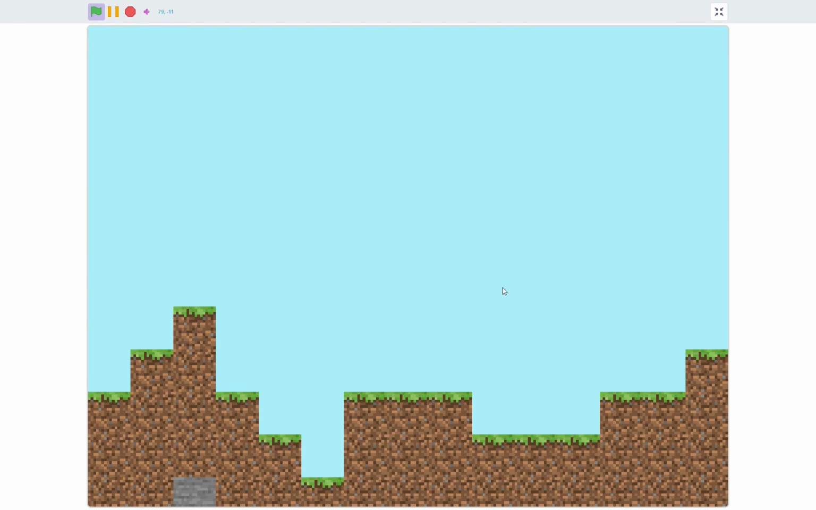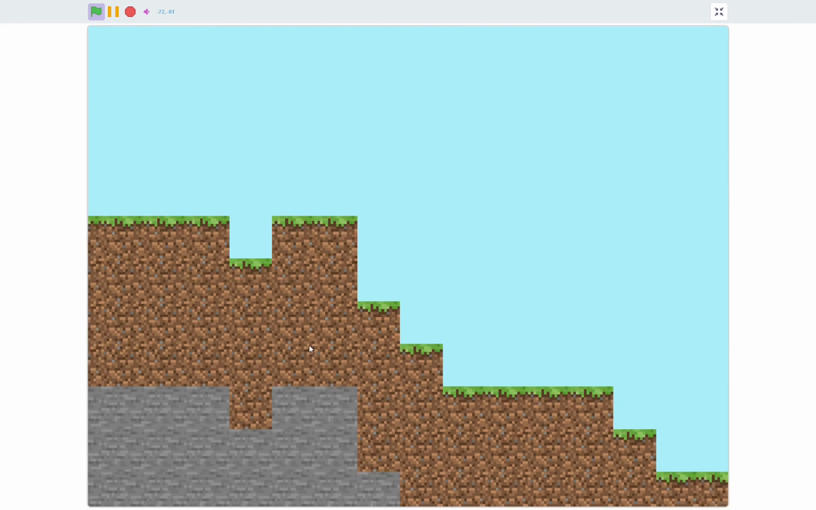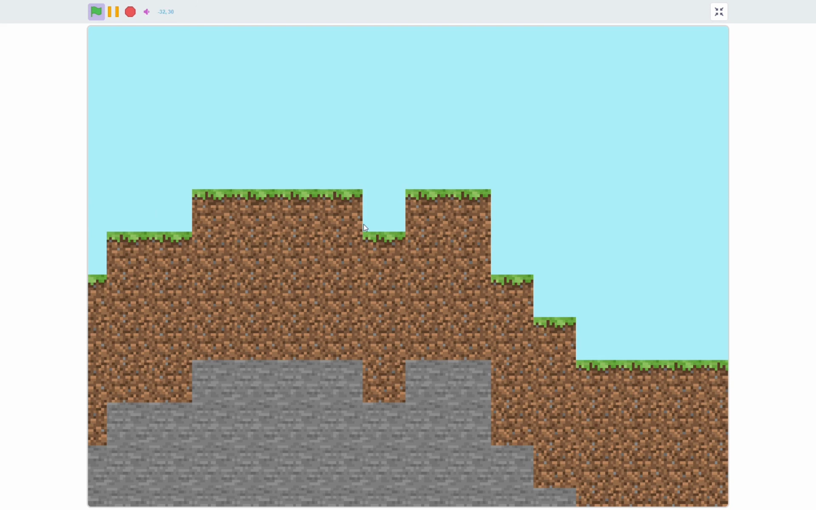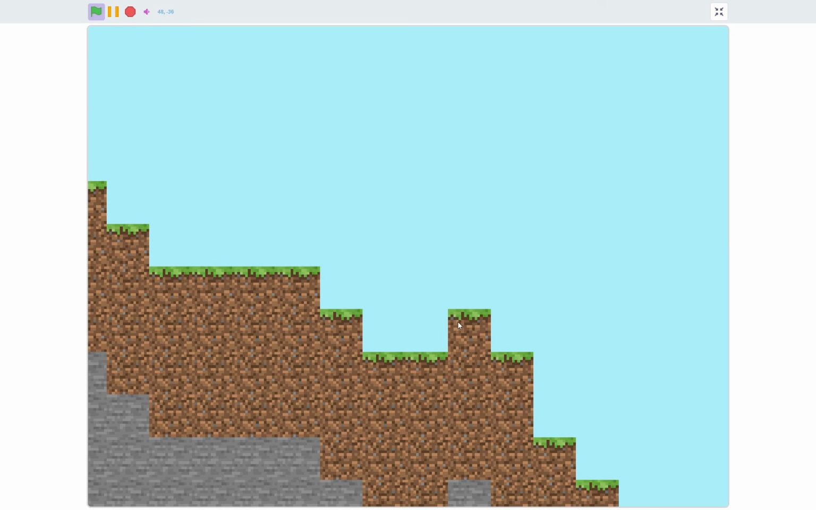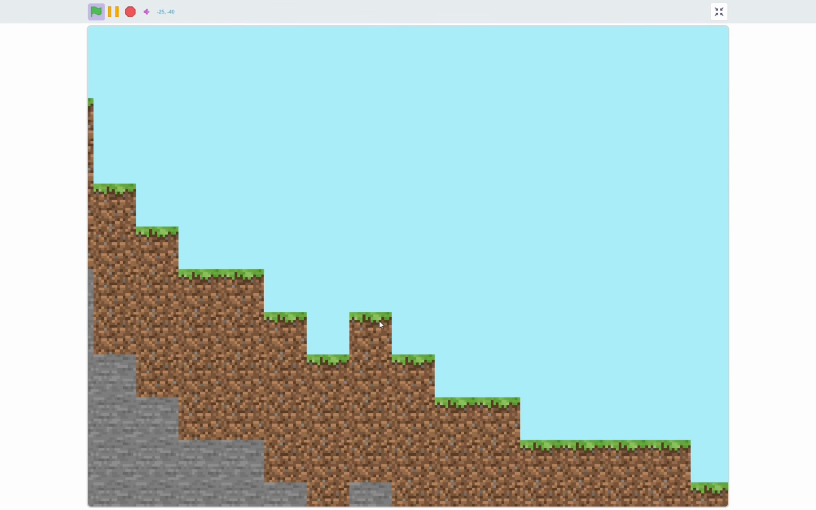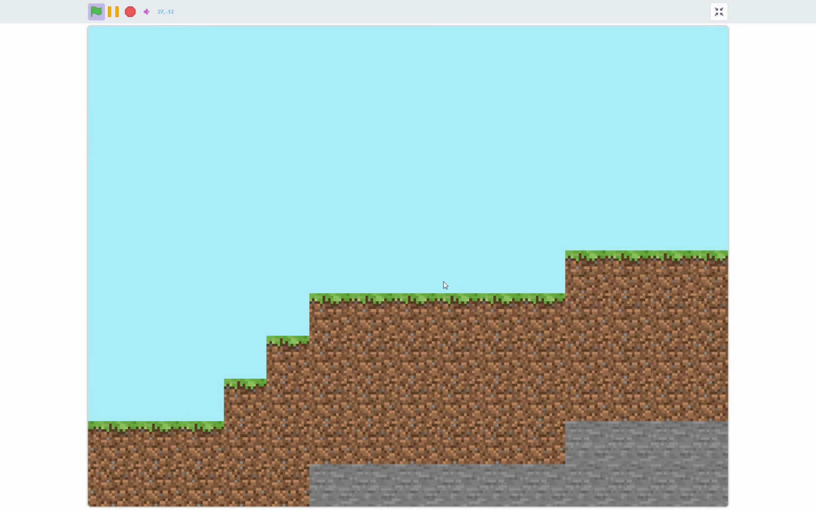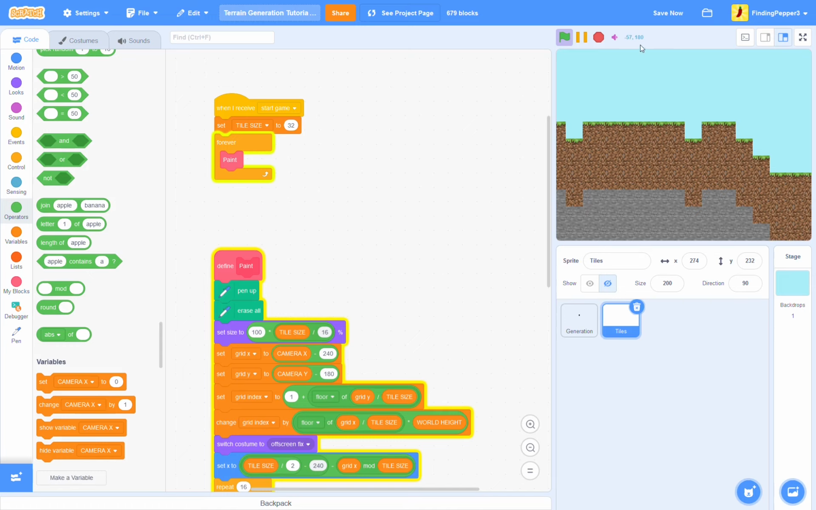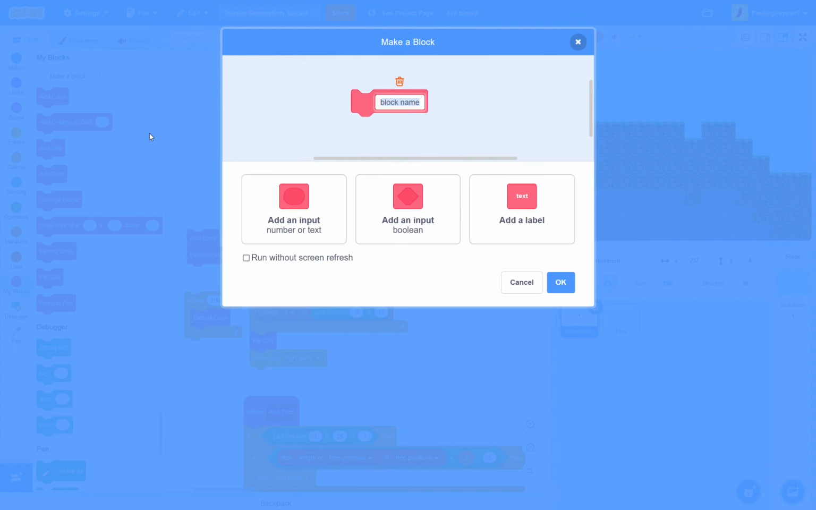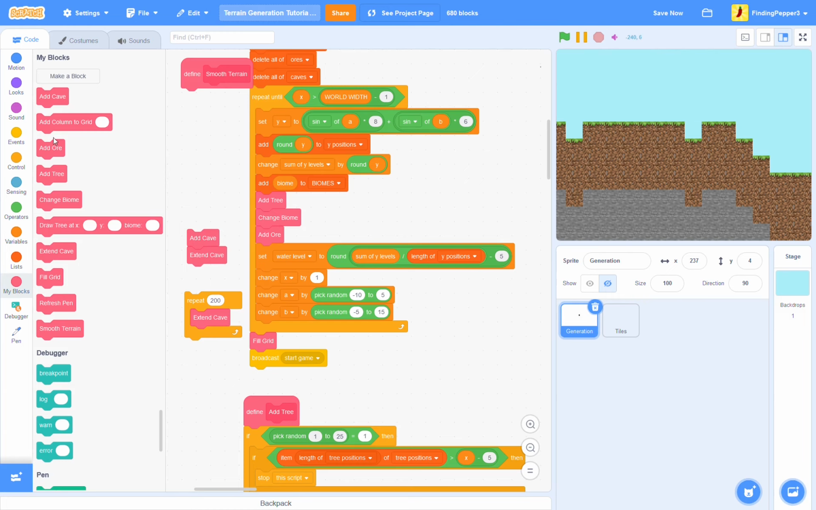Awesome. You will notice that every now and then we get little 1-block holes like this, or little 1-block outcroppings like this, and they are just a little bit unpleasant. They make the terrain look a little bit jagged and not smooth like we'd like it to be. So we can make a custom block to fix that. Make a block called smooth terrain, because that's what we want to be doing. We will put the block right above fill grid.